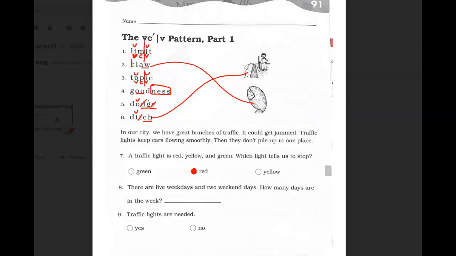There are 5 weekdays and 2 weekend days. How many days are in the week? 5 weekdays and 2. So let's just add up 5 and 2. And we should have 7 days. Last one, traffic lights are needed, yes or no? And that would be, we can get jammed. We don't want things to pile up. It keeps the cars flowing. Traffic lights are needed, yes.